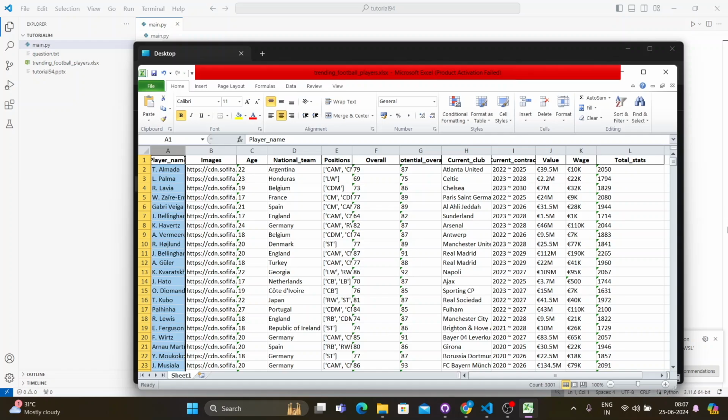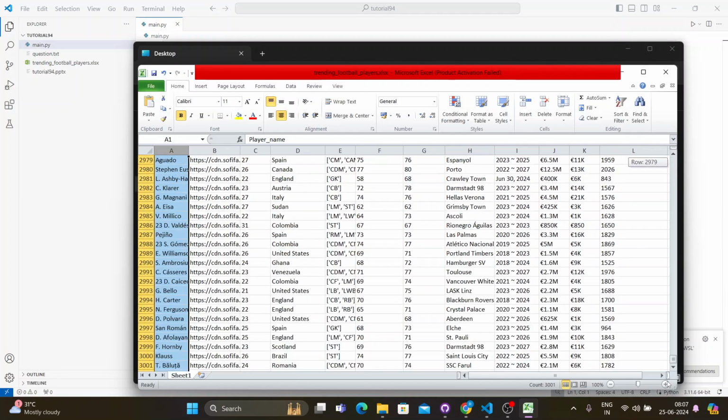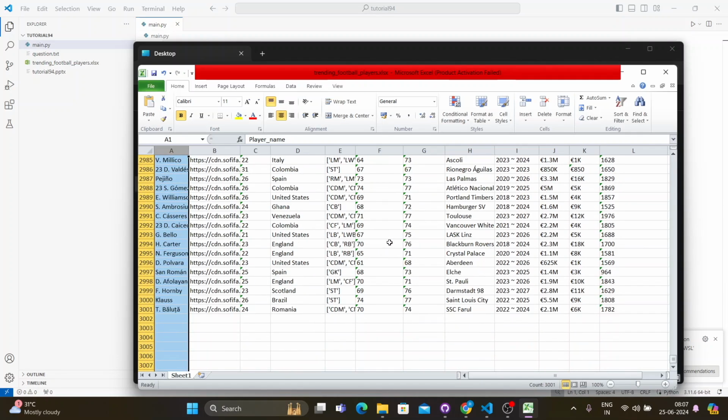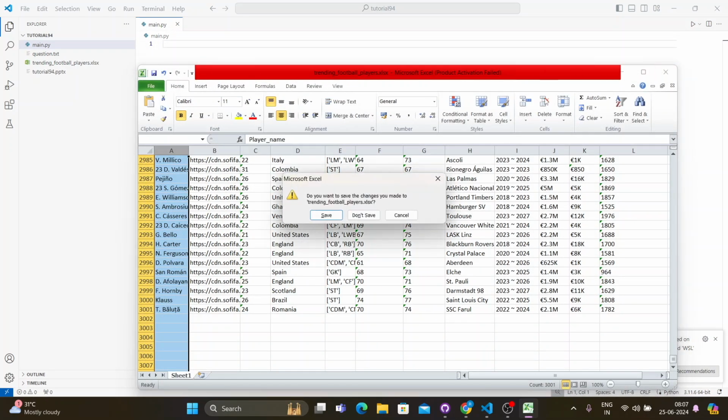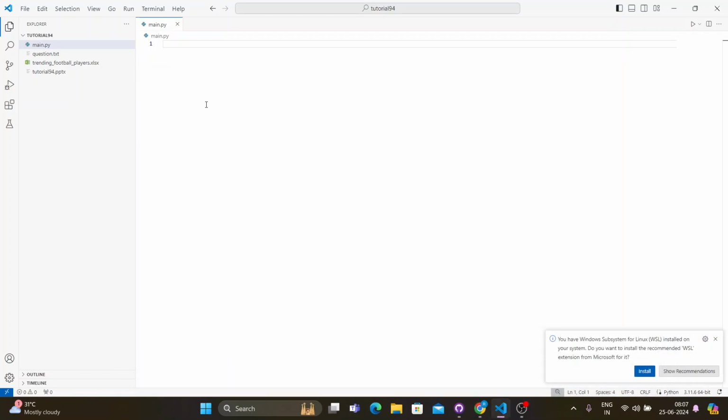I believe this Excel has maybe 3000 rows or something. Yes, so it is going to be a very good entry point to start. And I'm going to upload this Excel file in Streamlit. Okay, let's start working on the coding part.